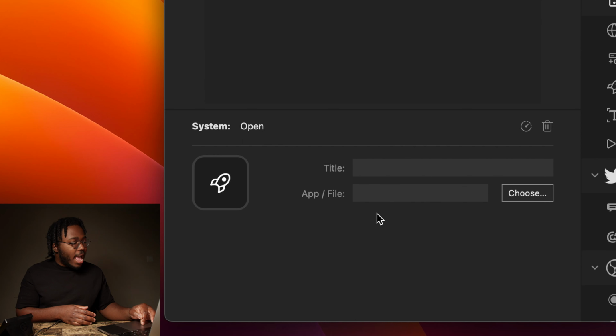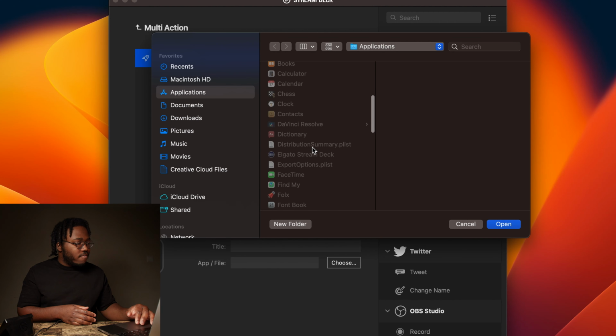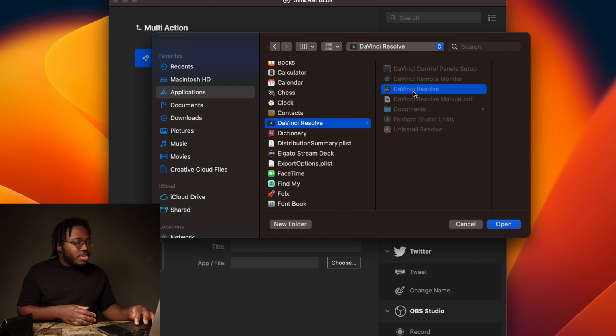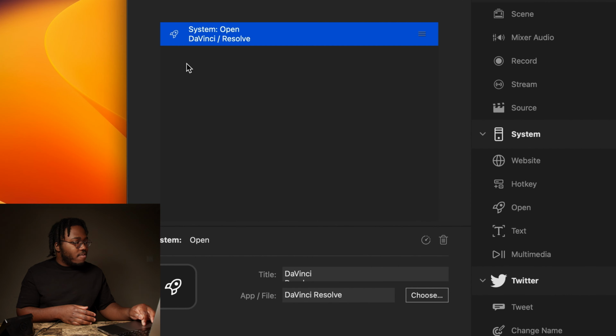Now, if we go down to apps/files, we can press choose and then locate DaVinci Resolve. So here's DaVinci Resolve. We just click the software and open. And as you can see, now DaVinci Resolve is here. It says DaVinci Resolve. That means that the Open DaVinci Resolve action has now been loaded in.